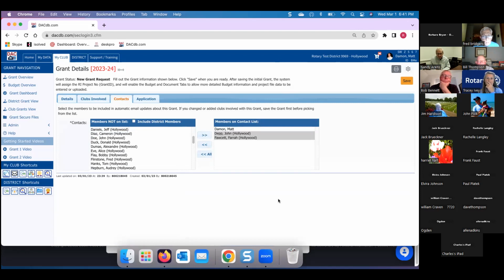That's a good question. So this contact within the grant, these are people that are directly involved with the grant, whereas the club signatures, the grant signers, any one of those people would be able to sign off on any of the grants. So for this particular grant, we're just saying that Farah and Johnny want to be included as contacts for the grant in case the district has any questions about this specific grant.